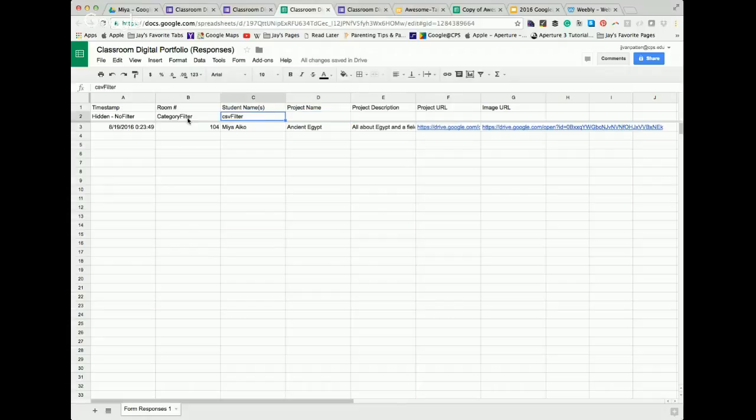And then for this one, I'm going to choose category filter. Project description: we're not going to filter on project description, although we could if we wanted to. Project URL, we're going to say hidden, no filter. We're going to say the same thing for the URL.